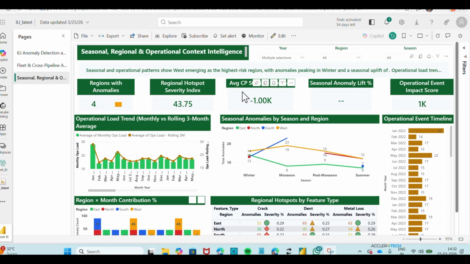Next is the average CP stability region-wise: average CP protection level using CPMV values. Low CP, more negative, implies a possible corrosion environment. Seasonal anomaly lift percentage shows the change in anomaly counts between seasons, for example winter to monsoon, and negative indicates seasonal deterioration.